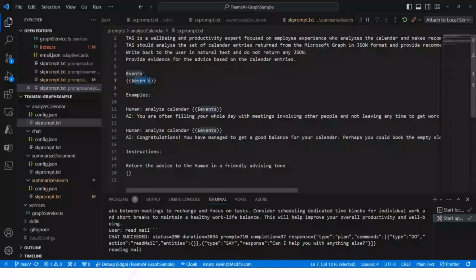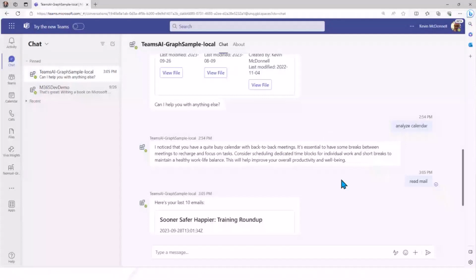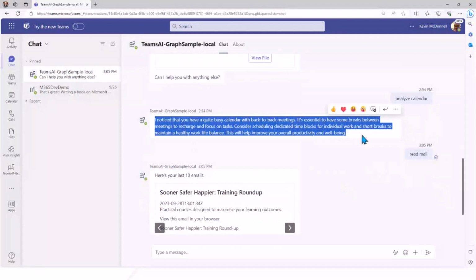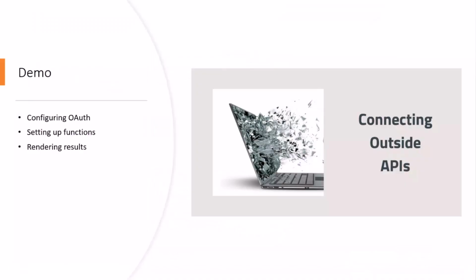On there, this is looking at the well-being and productivity for the last week or two. If I just very quickly go back to that, apologies to April, who's next. You can see here, it's looking like I've got quite a busy calendar with back-to-back meetings. It's essential to have breaks. It's taking those results and bringing them back in a nice, easy, engaging way. So it's not just about putting things in cards. It's about bringing these text-based ways through to show for other people.